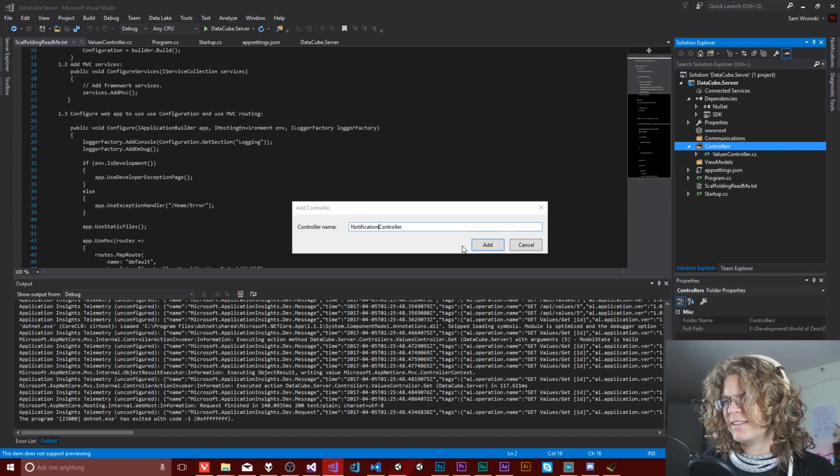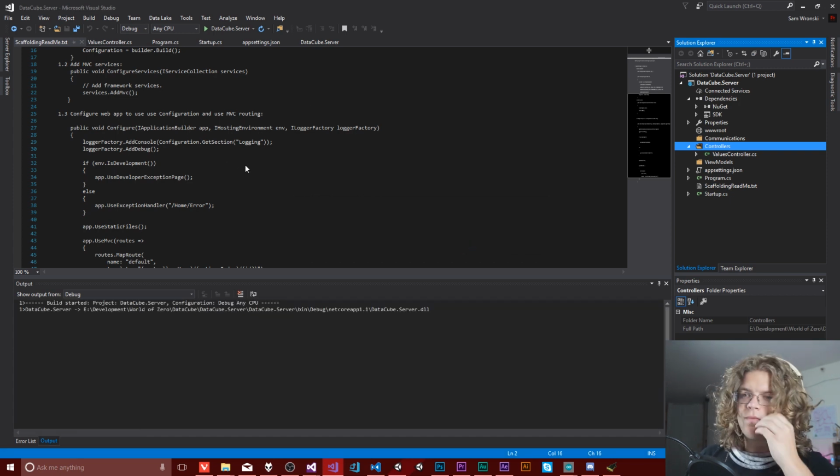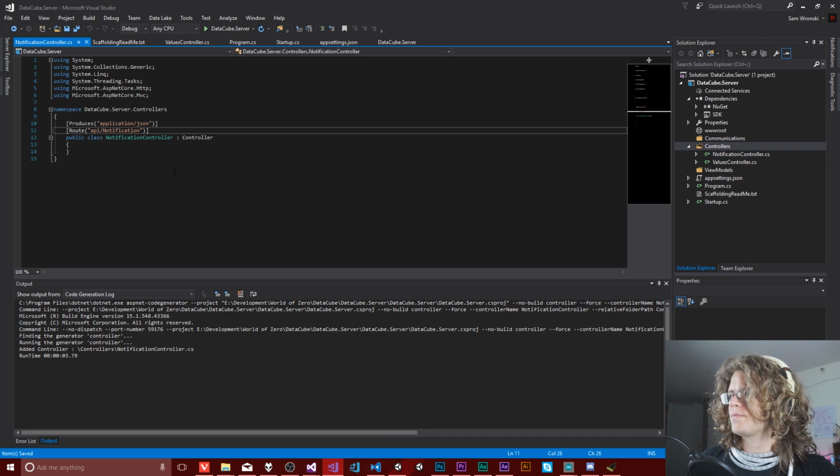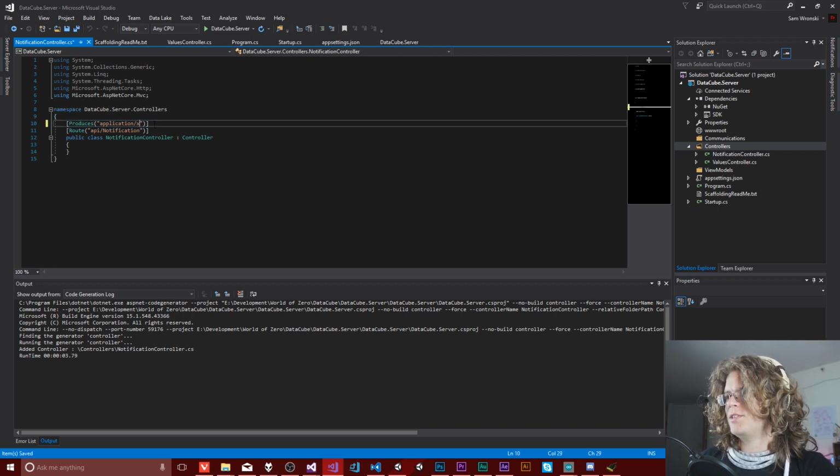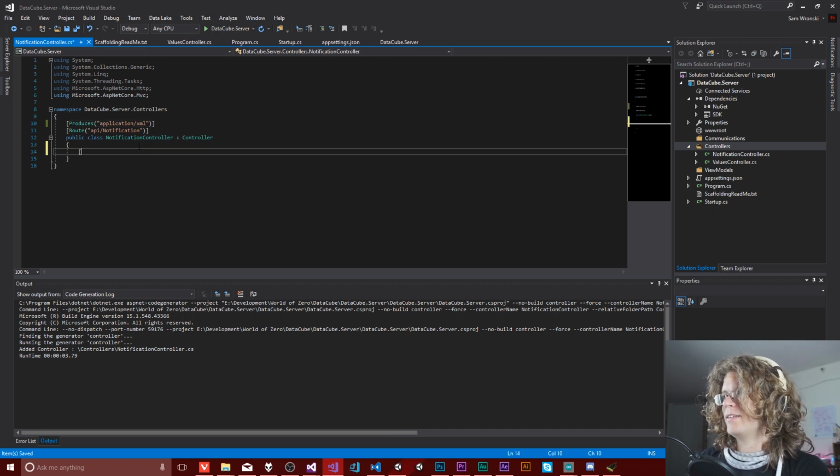Is that what I wanted to call it? Sure, why not? So we called it notification, which means the controller name is going to be API/notification. And we're going to see here, it actually added this produces JSON. So we were getting automatic JSON encoding. We should be able to just change this to like XML, and we get XML back.